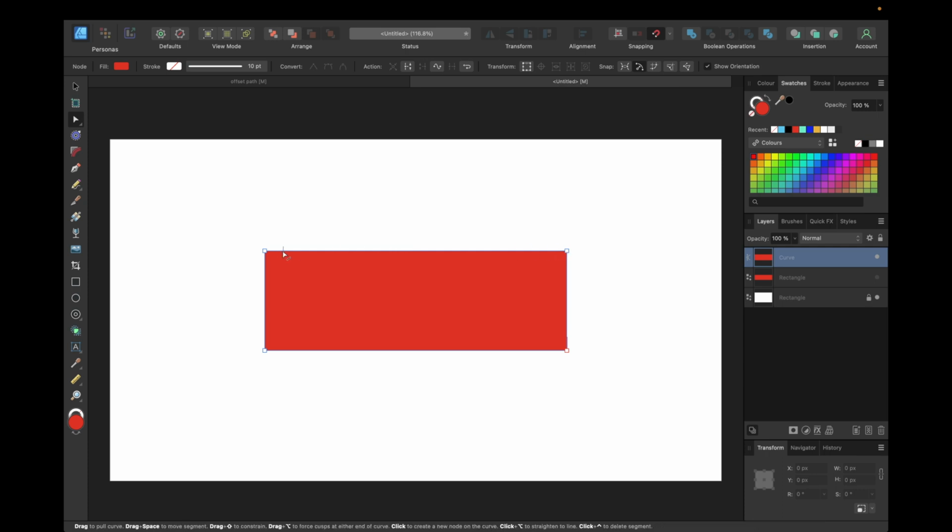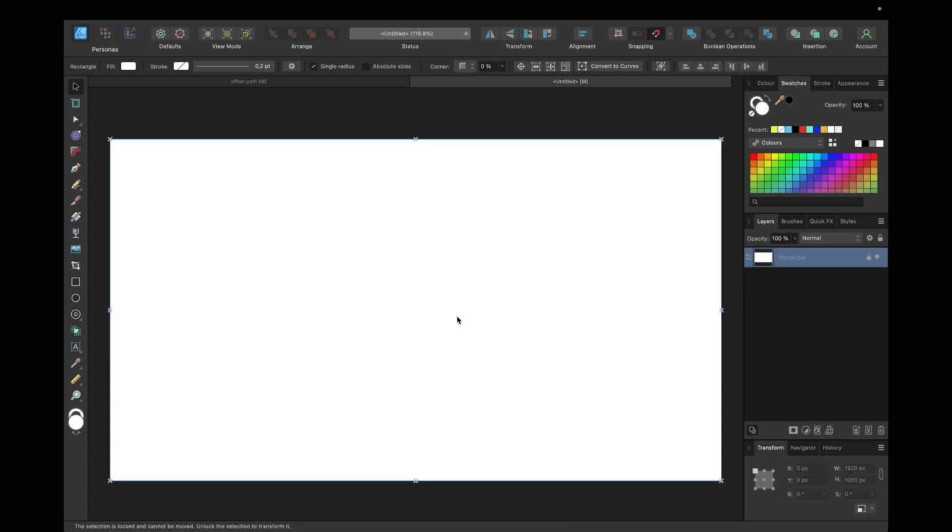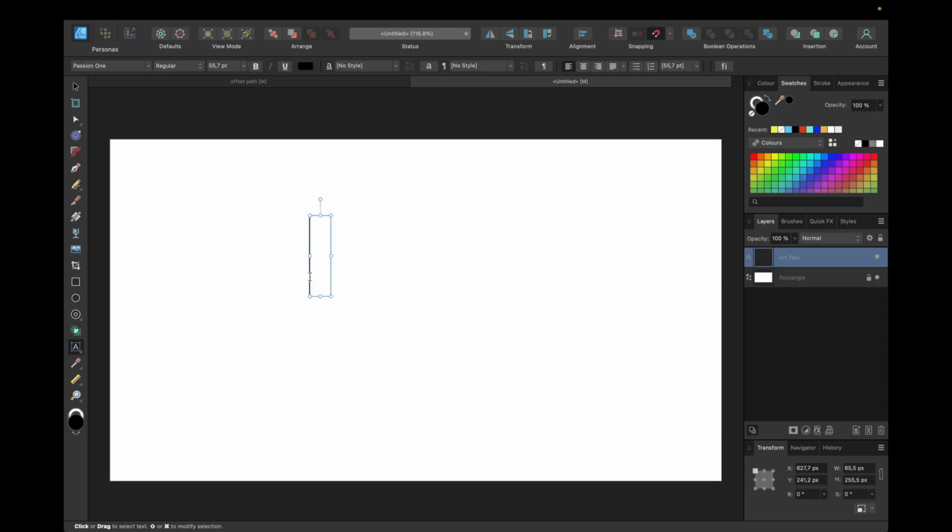So you have the outside nodes, move it underneath your starting object, for example, this rectangle, and we could now change the color to have our offset path effect. You could also use a text, for example, for this. So we're using the text tool right here. So we're clicking on this artistic text tool, clicking on our display and writing Affinity.